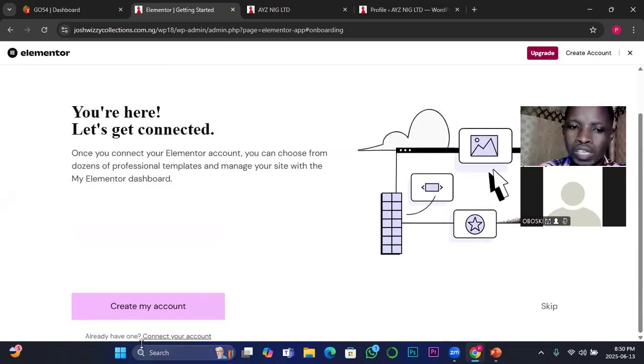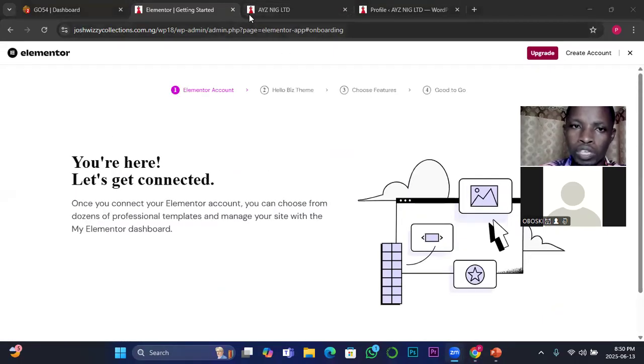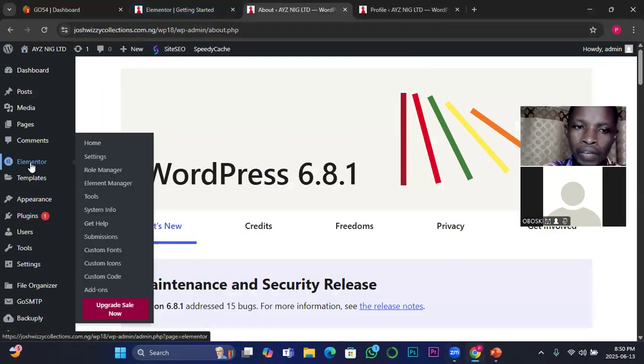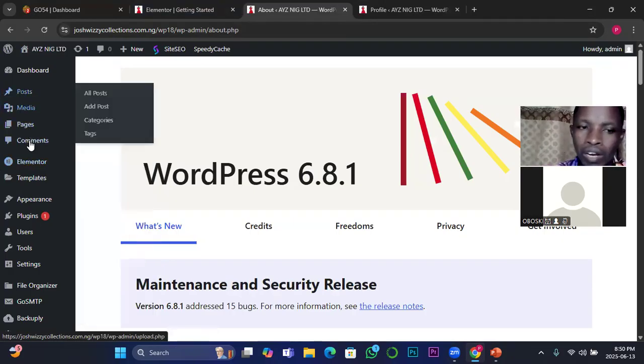Now, this information is prompted because you are installing it for the very first time. It's requesting for you to create an account. If you have time, you can create an account, but if you don't have time, you can just bypass it. Just click here to go back to your dashboard. Then you will see Elementor. So it has already installed. The only thing is that they want you to have an account with them so that they can use it for email marketing. You can see that as soon as we activated it, it's now listed here.